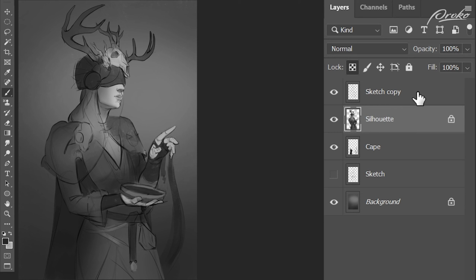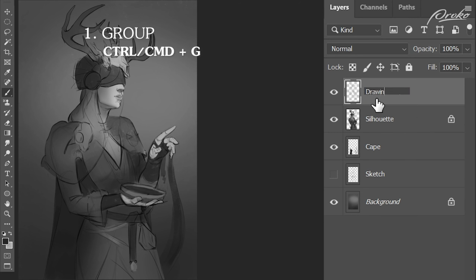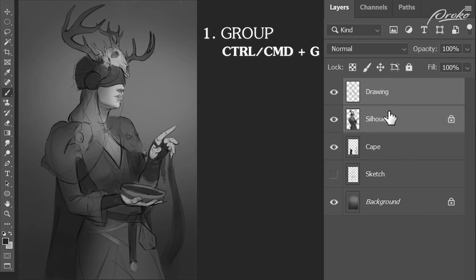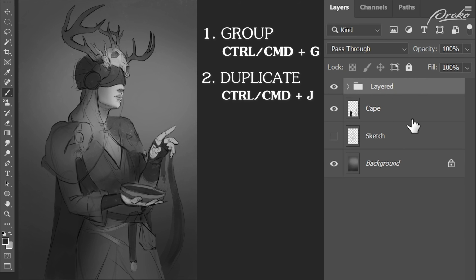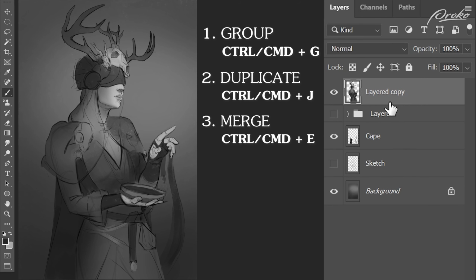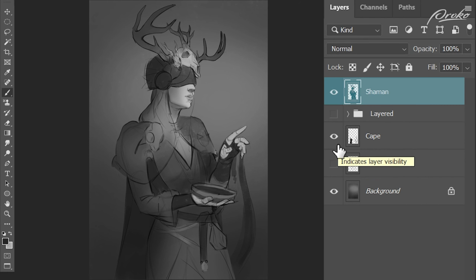Once I'm done with my value block in, I'm going to group my drawing layer and my silhouette layer into a group, duplicate it, and then merge it together with Ctrl-E. This gives me a single layer with my entire character on it, while also preserving my drawing and silhouette layers in case I ever need to go back to them later.